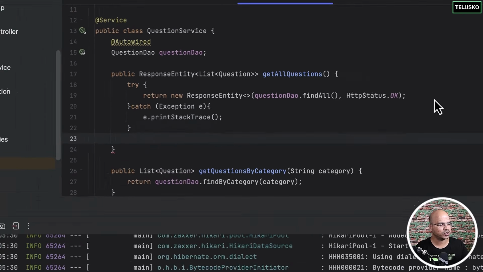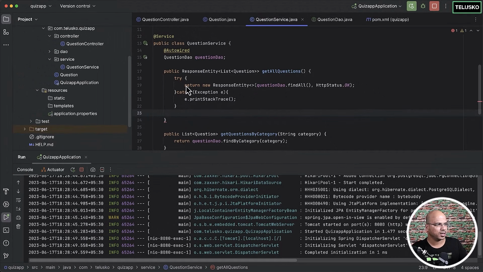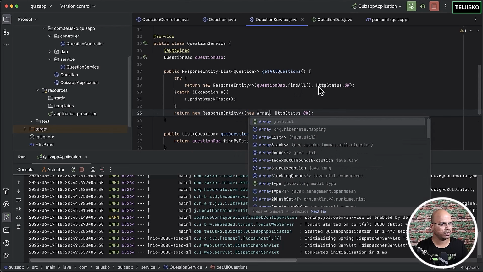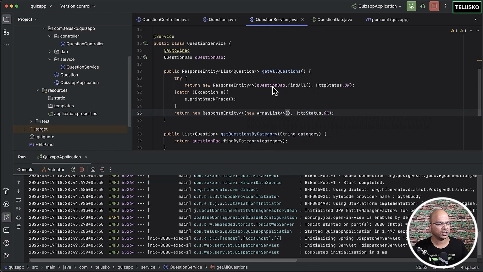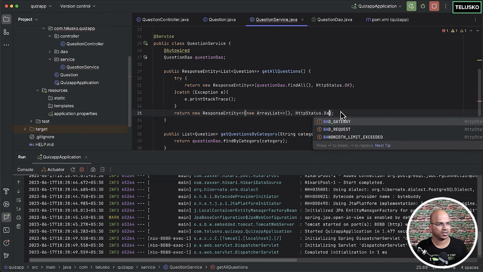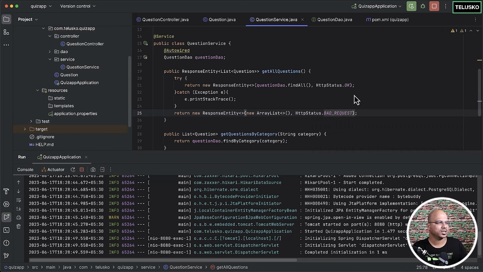See, the thing is, we can return in try, but we have to also return what if something goes wrong. In that case, this will not be returned, right? So what you can do is you can just copy this and paste it here. If something goes wrong, you can return an empty array. So you can say new ArrayList. So instead of returning the questions, we are returning an empty array, but the status will not be okay. The status can be here, the bad request. Right? So that's how we can handle this.